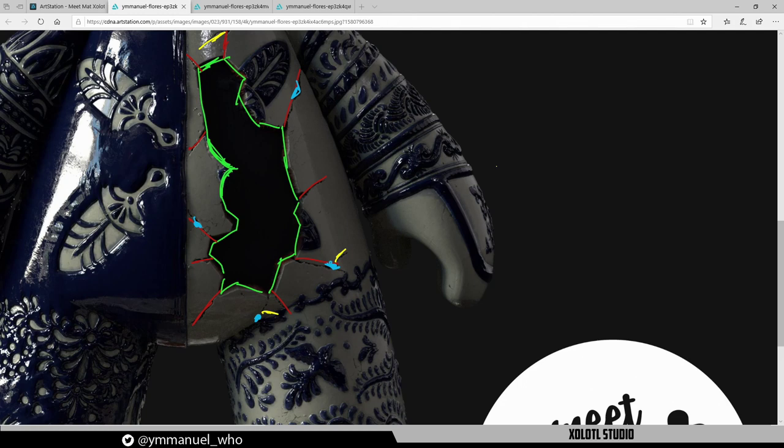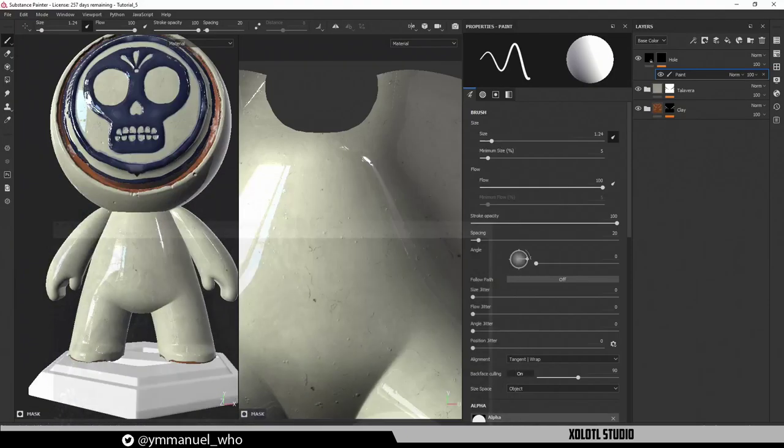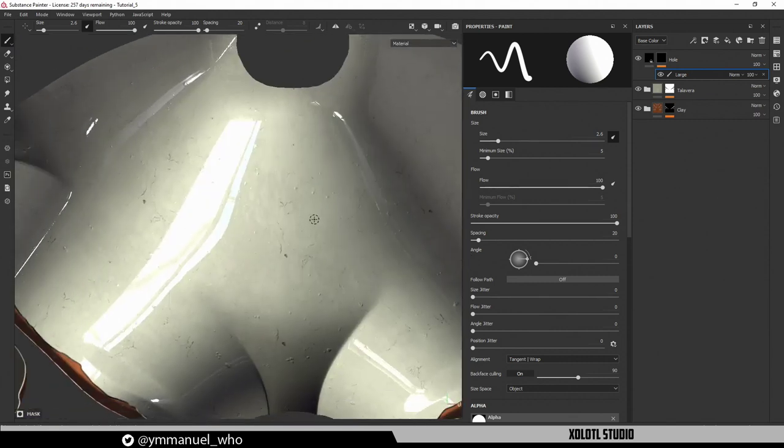Those were the details that I mainly found useful when describing the cracks in ceramic. We're going to try to replicate. So first we have a paint layer, and we are going to call this one large. Okay, and this one can be a little bit loose. We want mainly these, our shape.